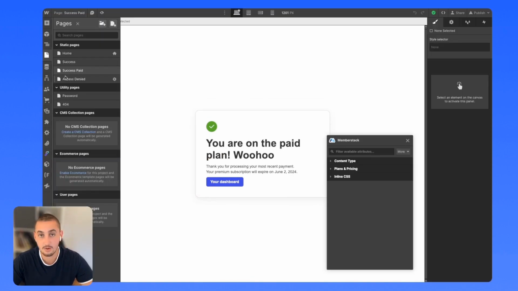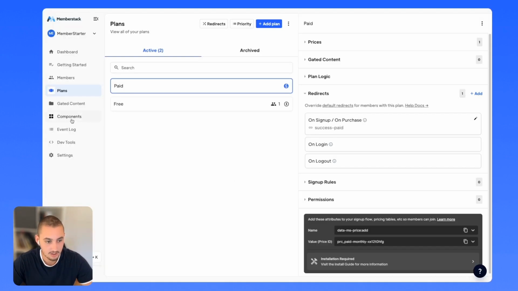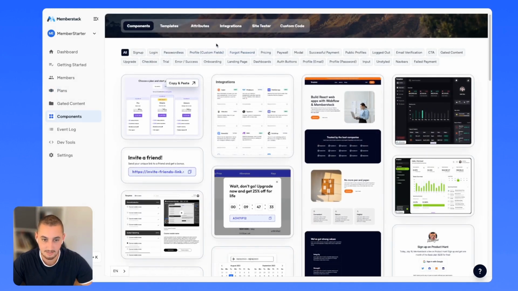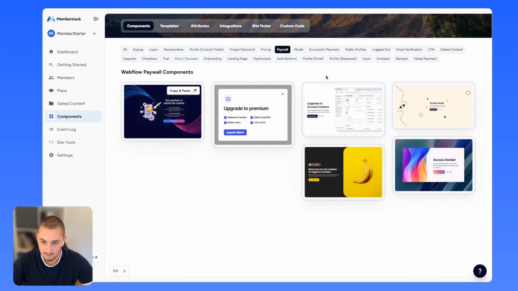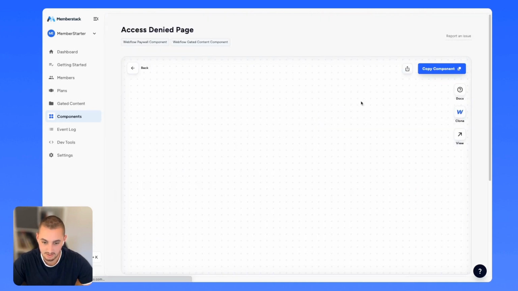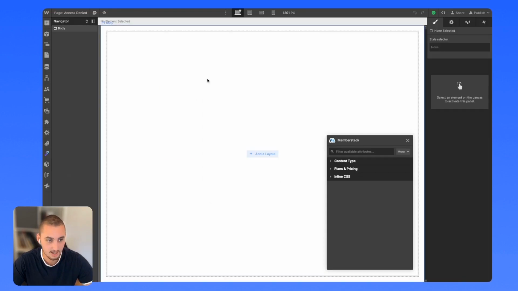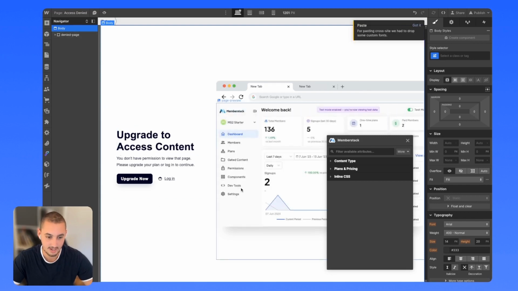What we're going to need to do, you can just gate it and send people to the home page, but it's probably better to give them some sort of access denied page. I've made this blank page here. Let's head over to Memberstack and go to our components where we're going to get an access denied page. If we go through here, paywall, there we go. All right, now we've got a couple, and let's grab this one here because it probably matches the partial design that we have on the site more than any of the other ones. So copy that, go over here and paste this, upgrade to access content. Beautiful. That is our access denied page.